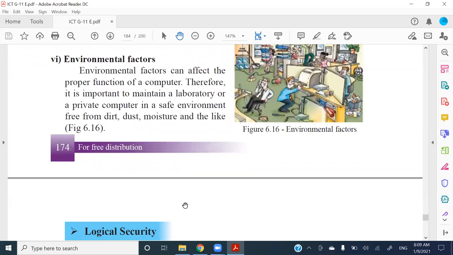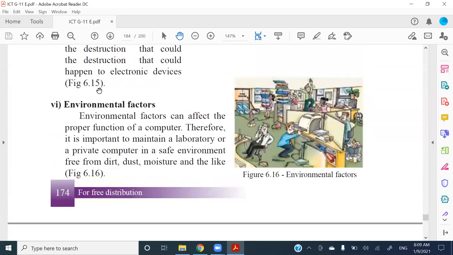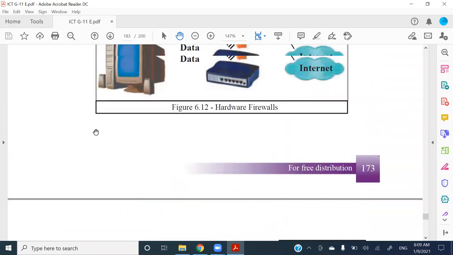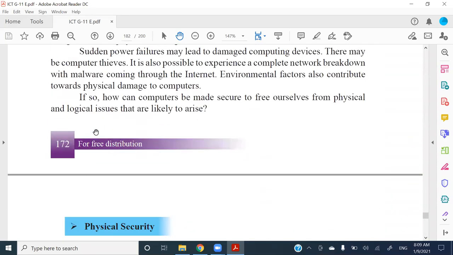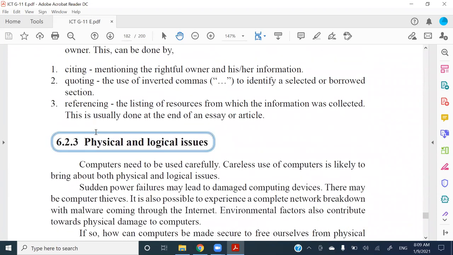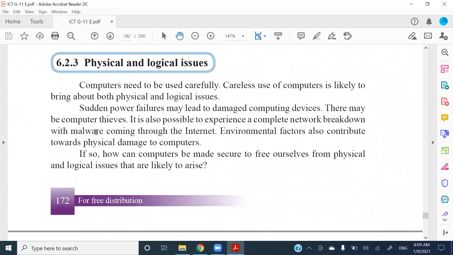Right. So let me see what to be written. Physical and logical issues in that.